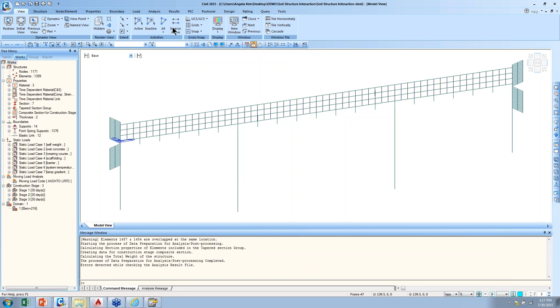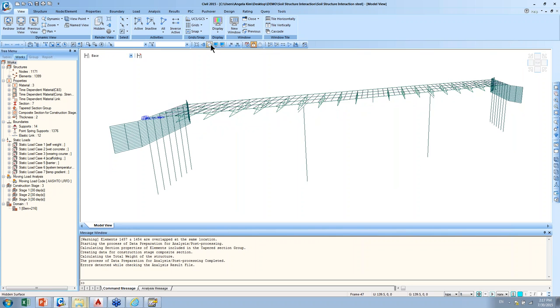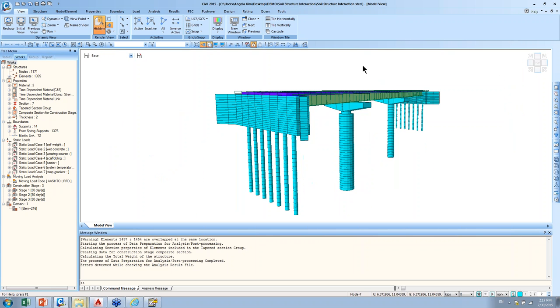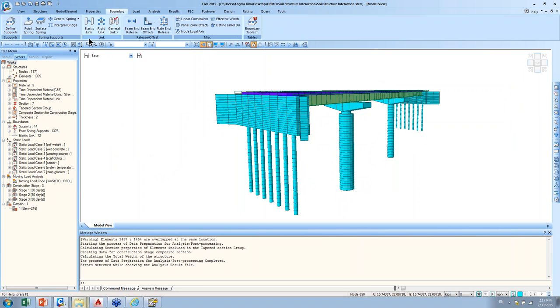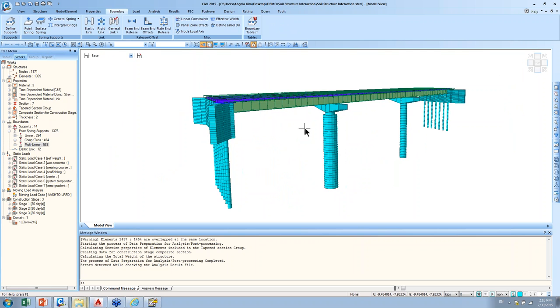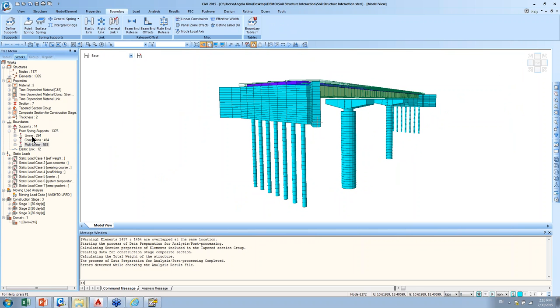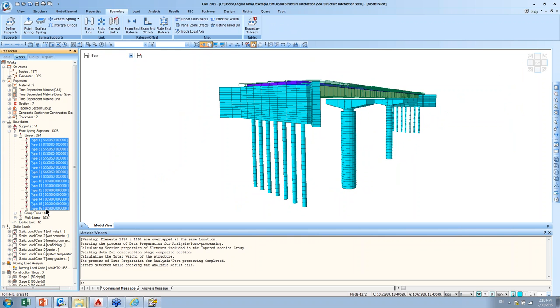here I have an integral model, and as you can tell, I have an abutment wall. Here I used this integral bridge feature to generate all sets of spring data: linear spring, compression or tension only, or multilinear. Different types of soil springs are applied to different portions of the substructure. Let me open the tree menu and show you one by one.